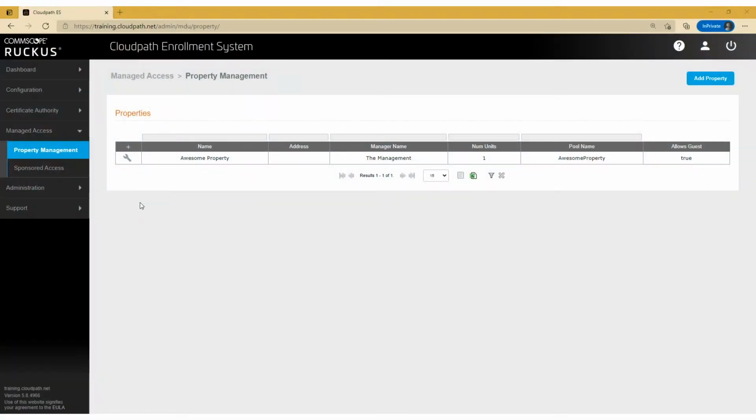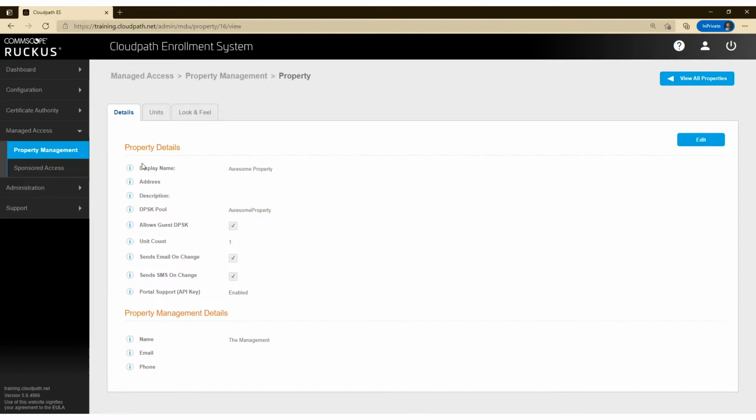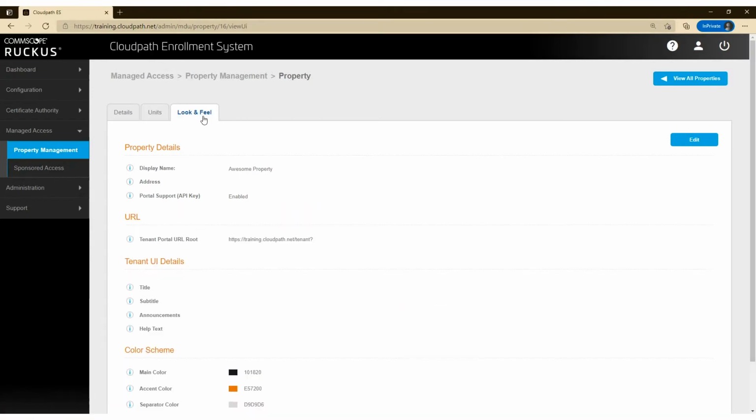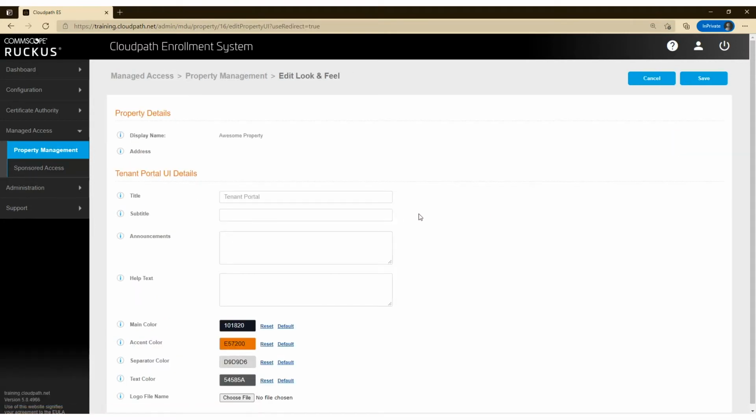All right, so we've created the property. Let's go ahead and personalize this a little bit with that proper property information. So I'm going to click the gear here beside the property portal and I'll go back into editing the property. Now you had the units and you can upload your units, but what about the look and feel of that property? So let's click that tab here and I'm going to go ahead and edit the look and feel.